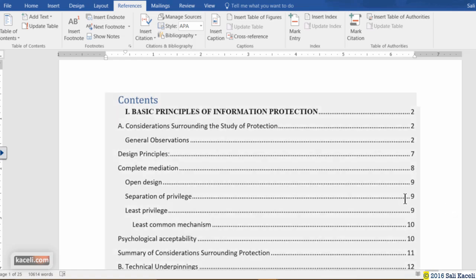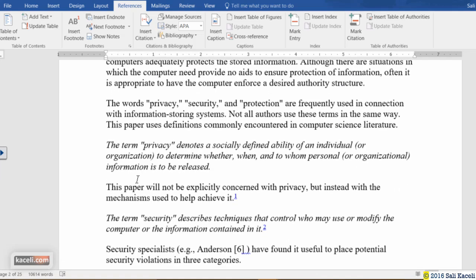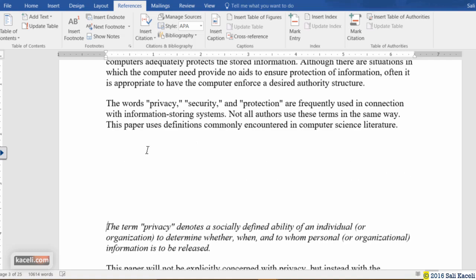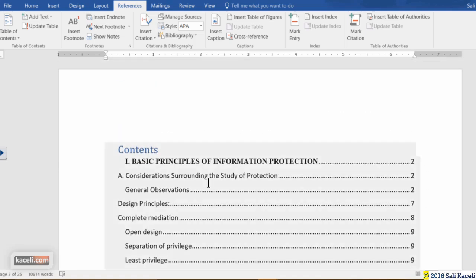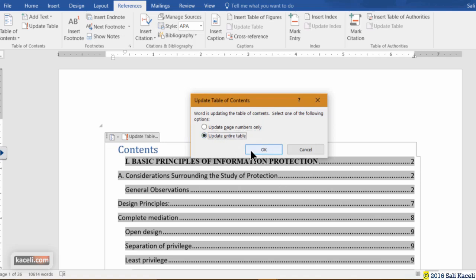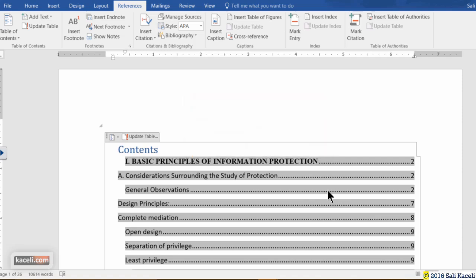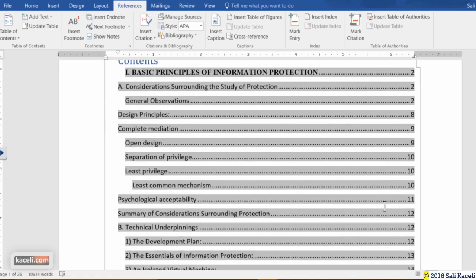So for example, this says on page 9, it's separation of privilege. If for some reason you changed the document and the page numbers shifted, then you need to go back to the top here and click on Update Table, and then click on Update either page numbers only or entire table if you applied new styles along the document and so on. So you click on that, and then the page numbers will be updated again. So that's how it works.